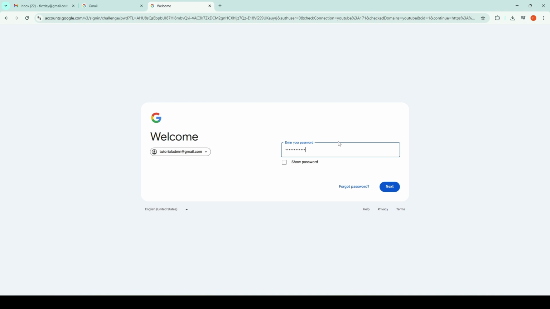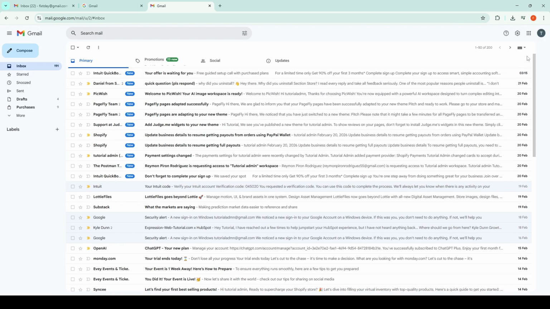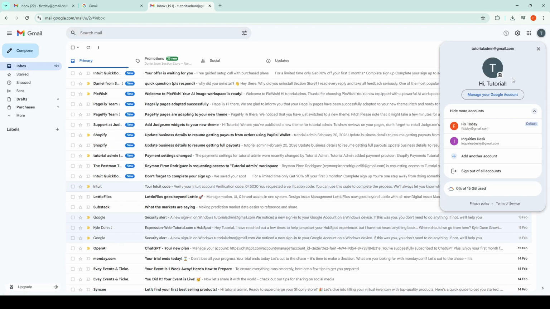After signing in, click your profile picture in the top right corner to see your list of active accounts. You can click on the secondary email address in the list to switch to its inbox. Each account will open in a new tab, allowing you to move between inboxes easily.